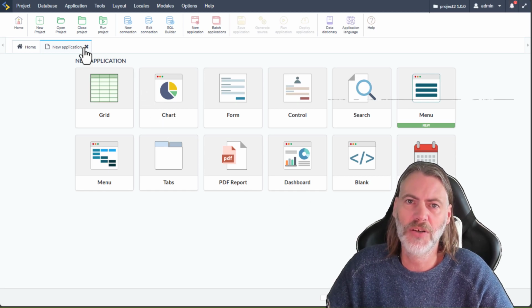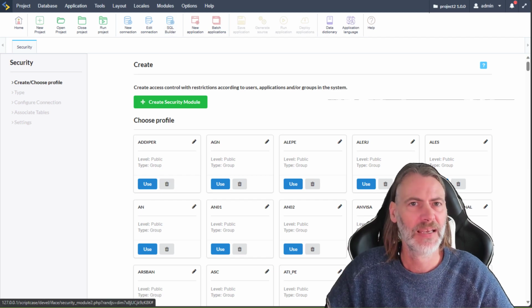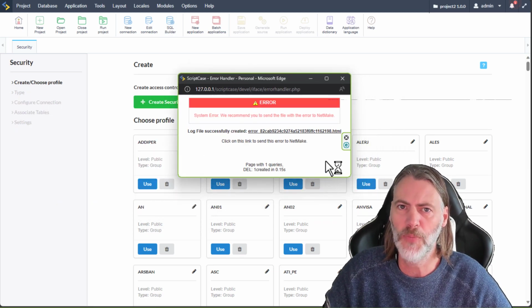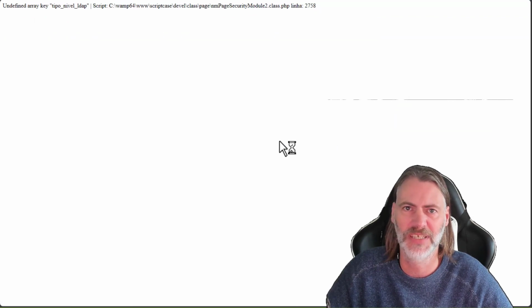So I could go new application. I don't want to, I actually want now the security. And straight away I have an error pop up on me, just so you are aware. Yes, let's have a look what it says.